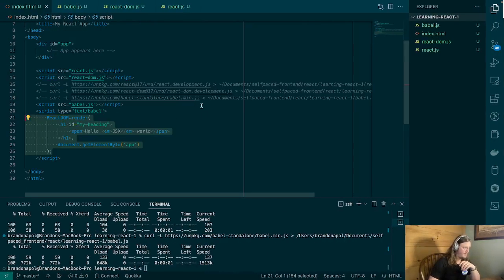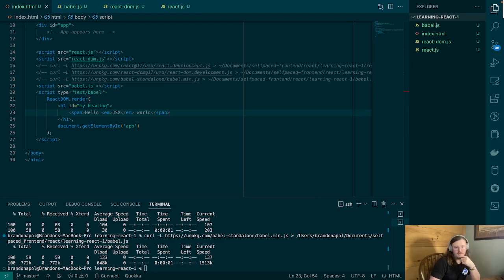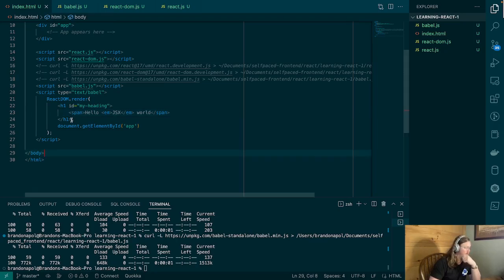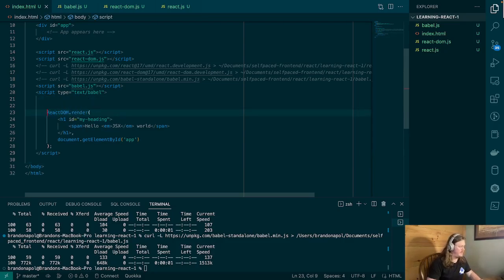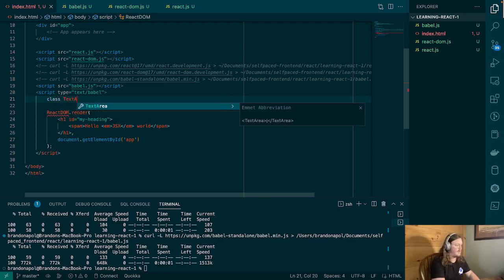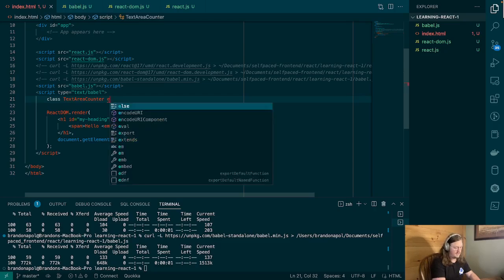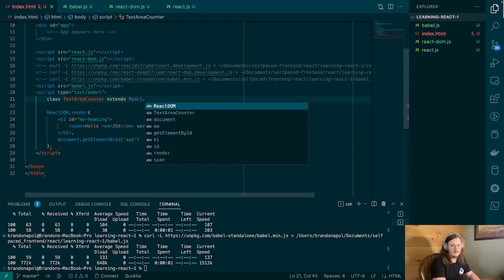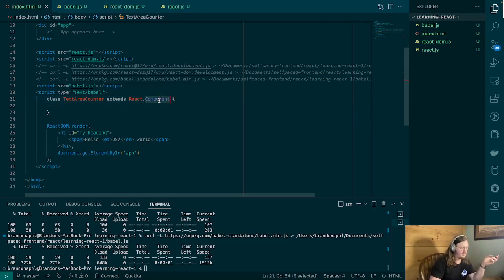So what we'll do, we're going to create a class, and actually we're going to create a component. So first thing we're going to do, it's kind of a chicken and the egg question, but we're going to start out and create the class. We're going to say class TextAreaCounter extends React.Component. And so this is going to actually create a component class.